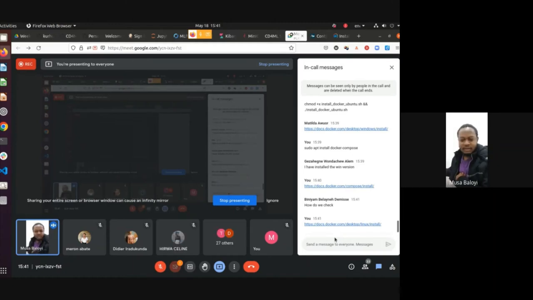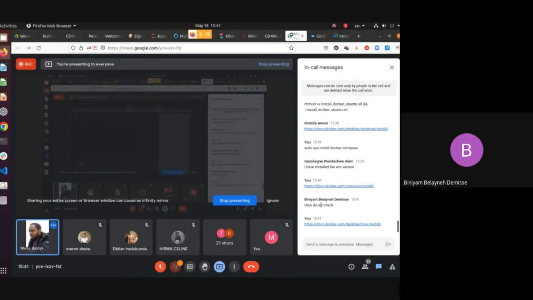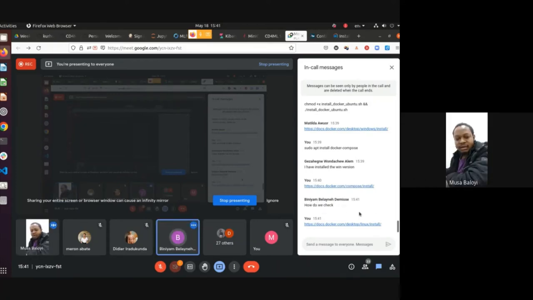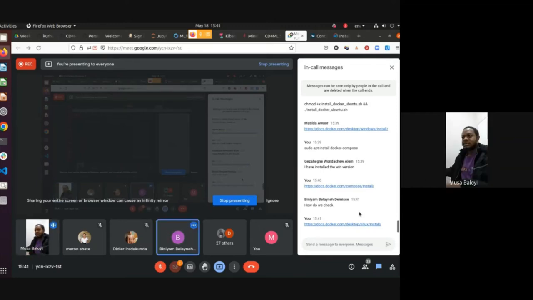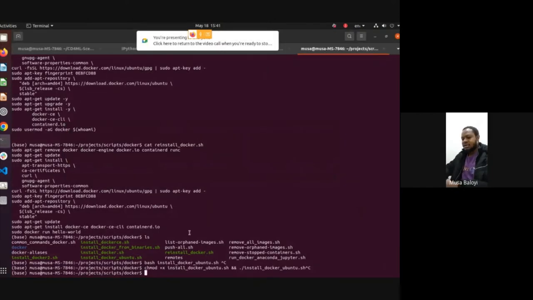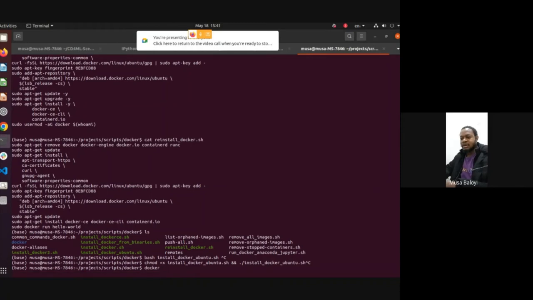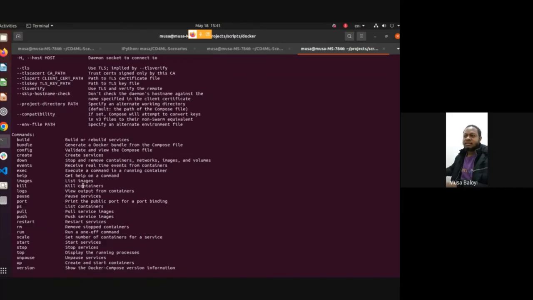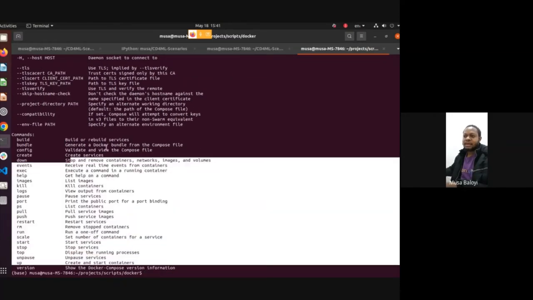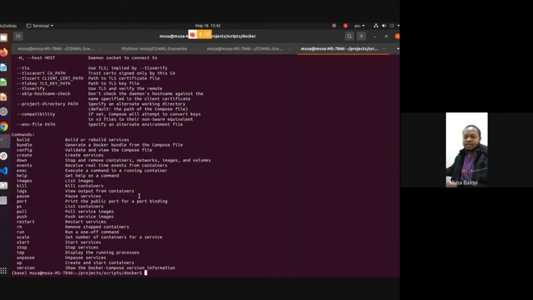Binyam, what's your question? How do we check if we have the Docker controls? If you have Docker controls? Yeah, it's the same way as Docker, right? You just type on your terminal, type docker, right? For Docker controls, you just type the command. And if you get a response, if you don't get an error, then you have it, then it's been installed. Okay, thank you.